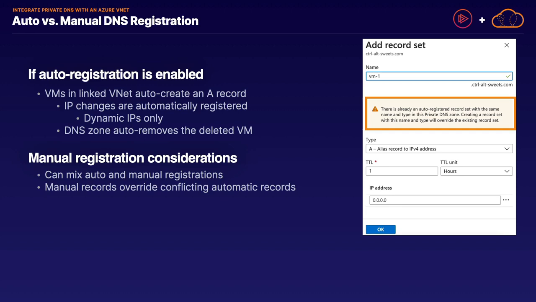And when you do so, you get a warning message on the right side informing you that there is already an auto-registered record in place, and this manual record will override or replace the existing one. Let's say, for example, we want to create a manual record for VM1, which will override that automatic record. The automatic one will disappear, and the manual one is the only one in place.